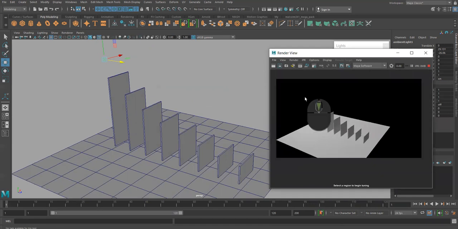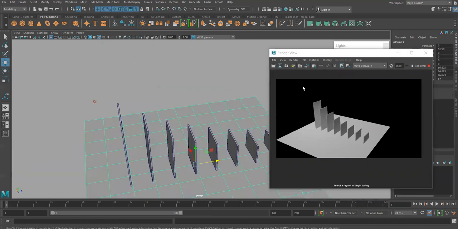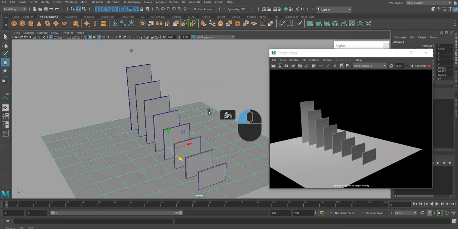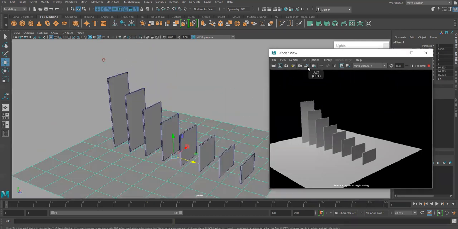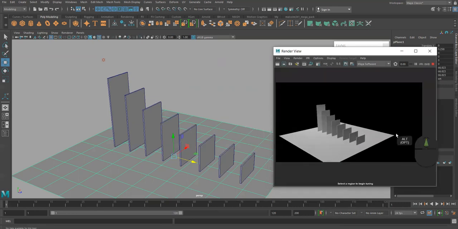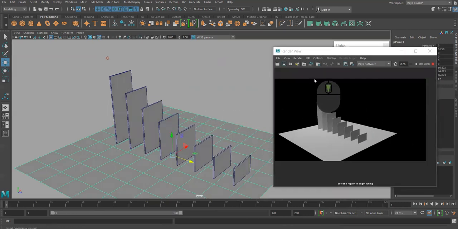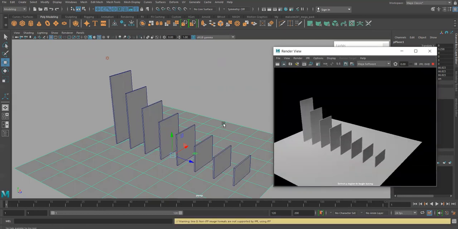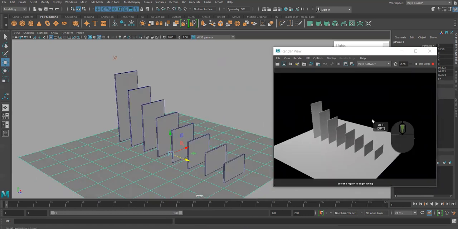Now, once I do an IPR render, the next thing I have to do is click here. Once you click this, it is an IPR render. And I had to click this. Let me just check. Great. It takes some time to get updated. Okay, anyway. IPR render the current frame. So let me just click that. Okay. So this IPR render.